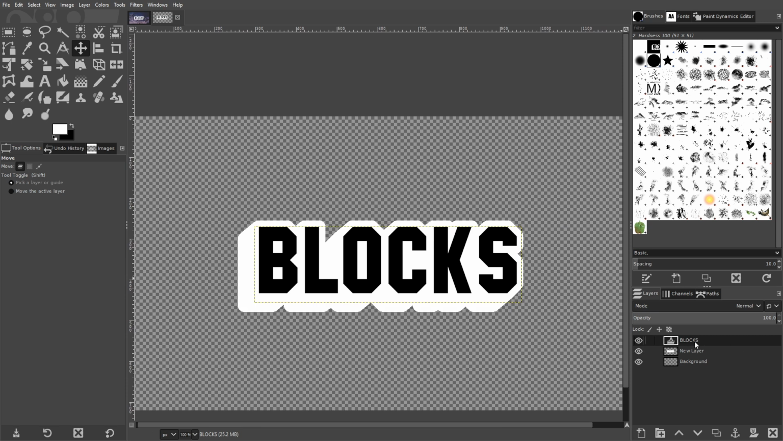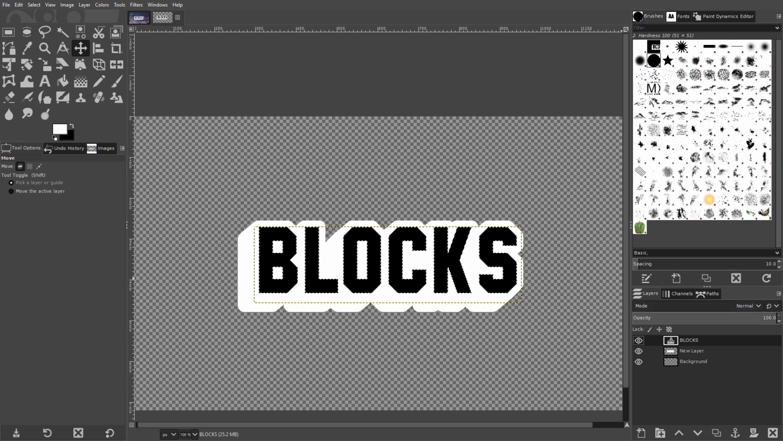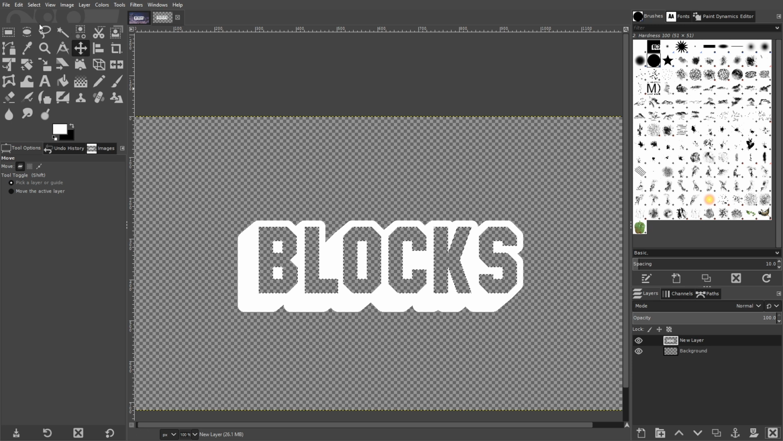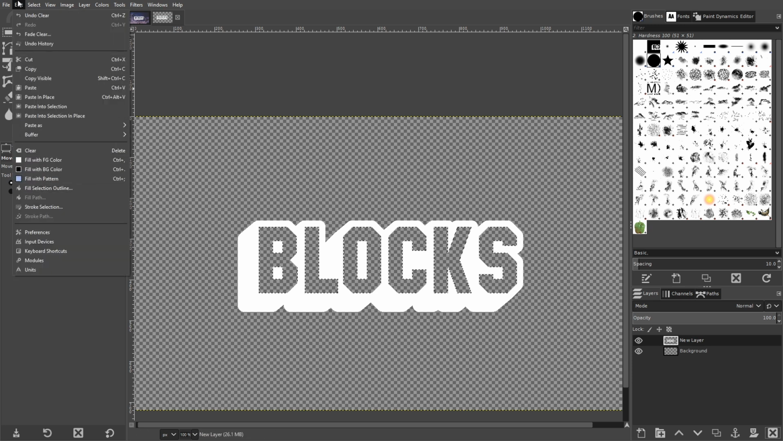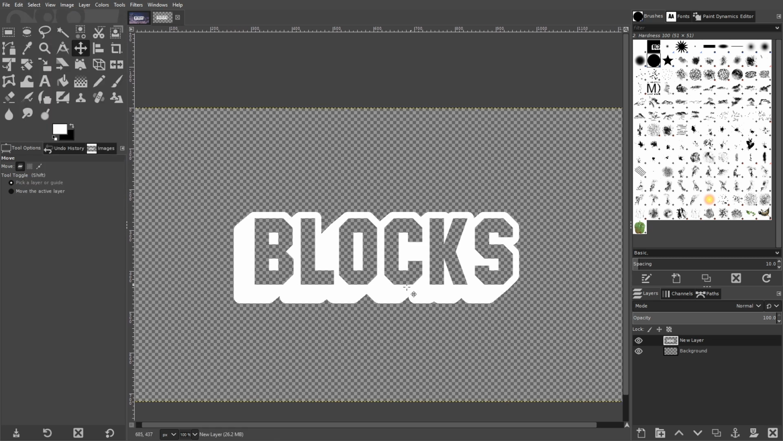Now I will right click on that layer and go to Alpha to Selection. And then you can delete that layer by clicking on this little X down here in the bottom right corner. And once you have this new layer selected, just go ahead and press Delete on your keyboard. Or if you're using Mac, you can go to Edit, Clear. And once you've done that, we can go to Select, None.